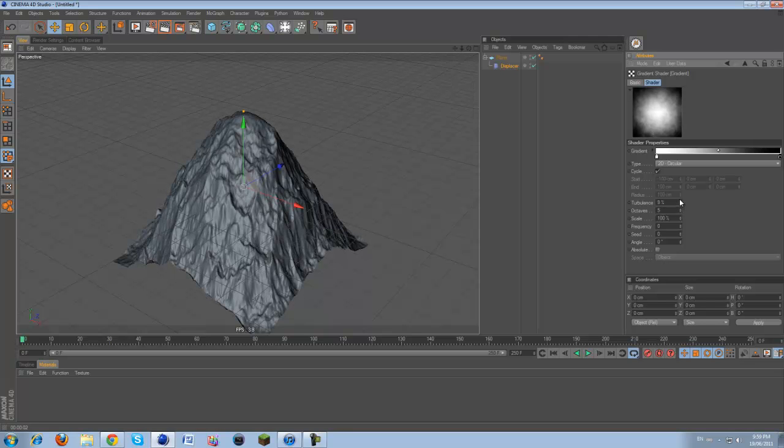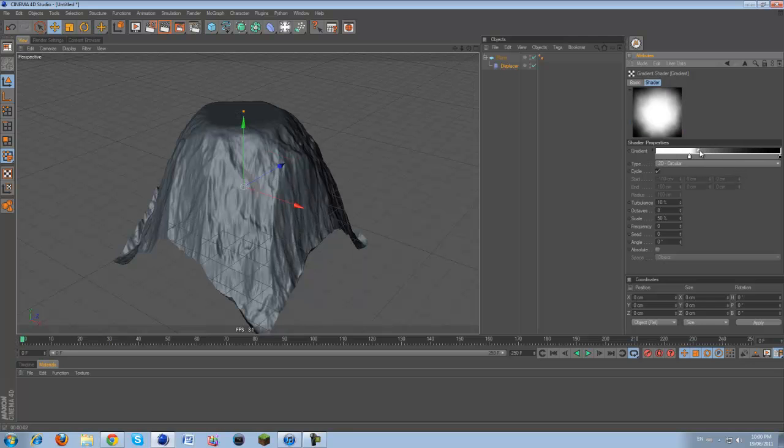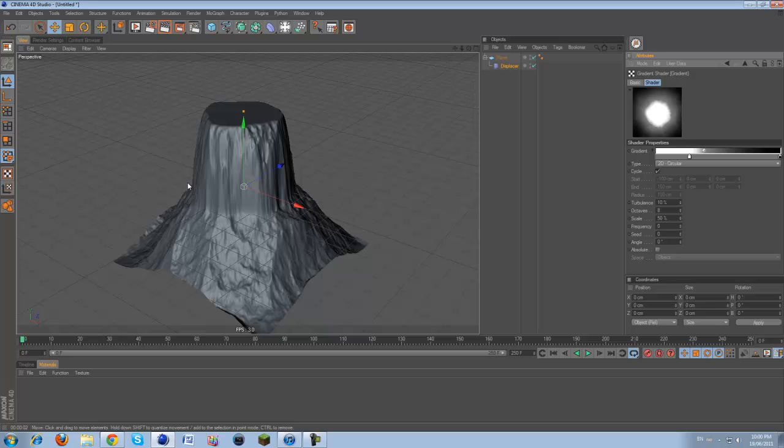I'm going to change it to 10. Turbulence is fine. Octaves, I'm going to change it to 8, and let's go size 50. Just gonna mess around here with all this kind of stuff, and boom, you can already see we have like a mountaintop going on up here.